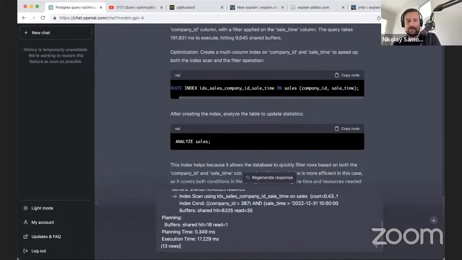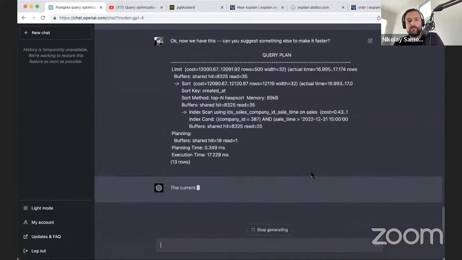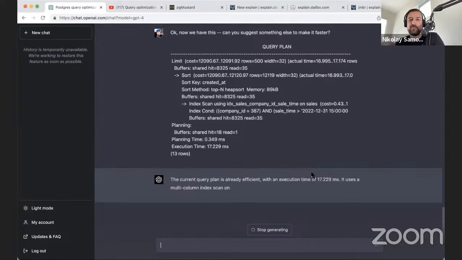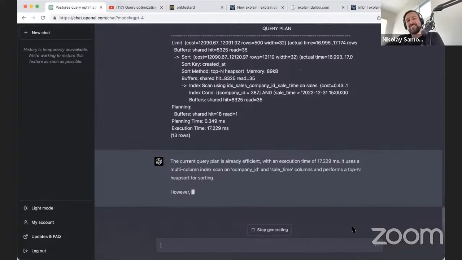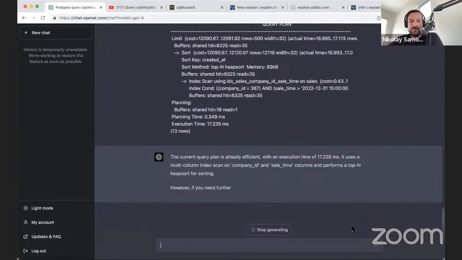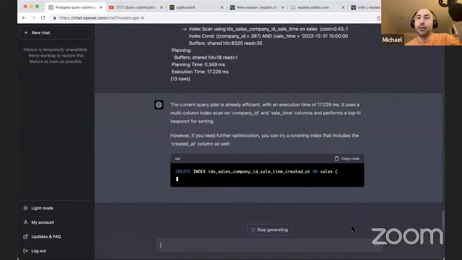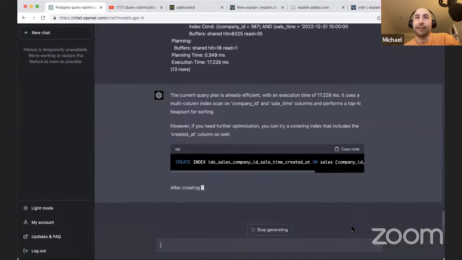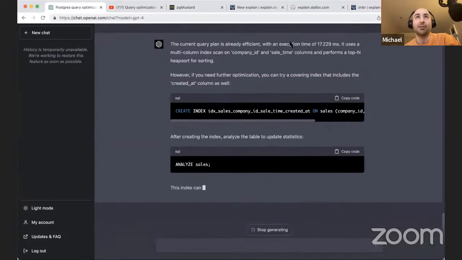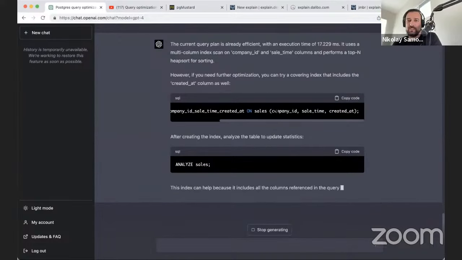Okay. Let's see. The current query plan is already efficient. No. Well, it thinks 17 milliseconds is fine. I don't think so. Yeah, I think we would show a rows discarded tip nearer the end of the plan, because we're throwing away 7,500 out of 8,000 rows. Yeah. So again, with analyze.